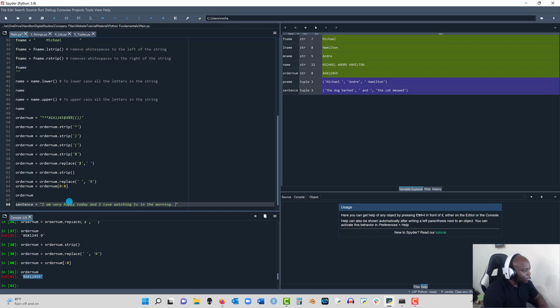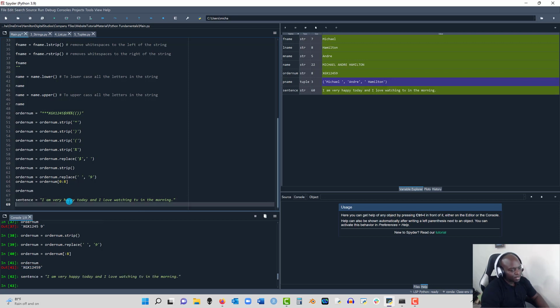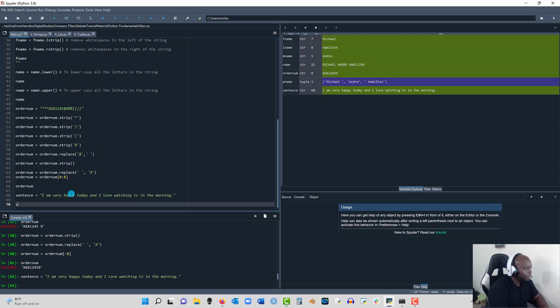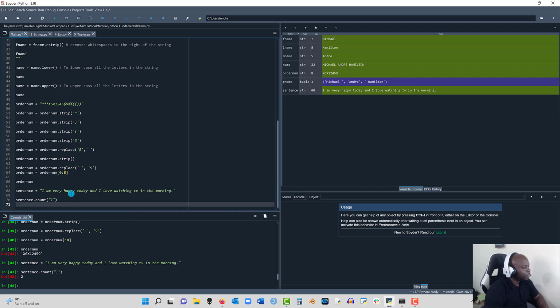So say you want to know how many I's are in this string, like the actual I. There is a count command. So if you do sentence dot count and pass in what you want, and we want to know about the letter I, if I hit shift enter, well, there are 2 I's in the string. You got an I at the beginning and you got an I here. So it's letting you know there are actually 2 I's in this string.